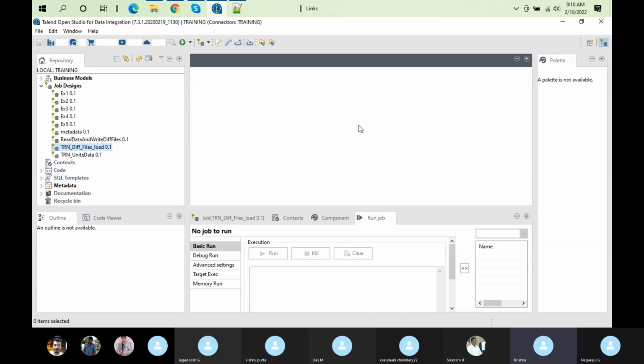So yesterday we started understanding how we are going to do the transformation in tMap and how to trigger the different files from the same job. Hope you guys started practicing that. So this is going to be a real time scenario.